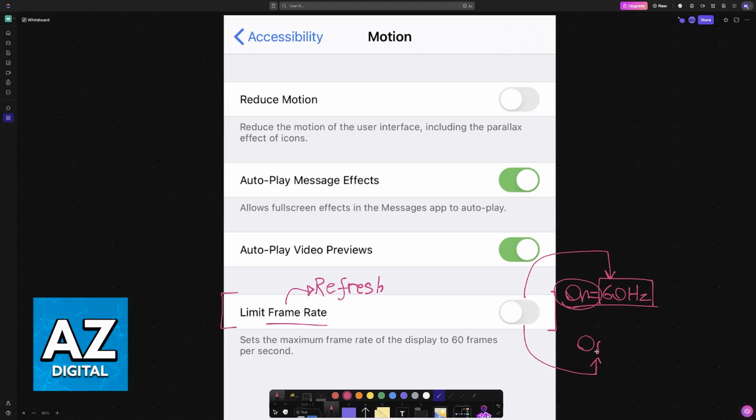Now, if you let it be off, which like I mentioned is the default, then the display will automatically adjust itself. And if it notices that you want or should have a higher refresh rate, such as when you are playing a game, it will automatically make the refresh rate go higher. And this will fluctuate the refresh rate in order to save battery.